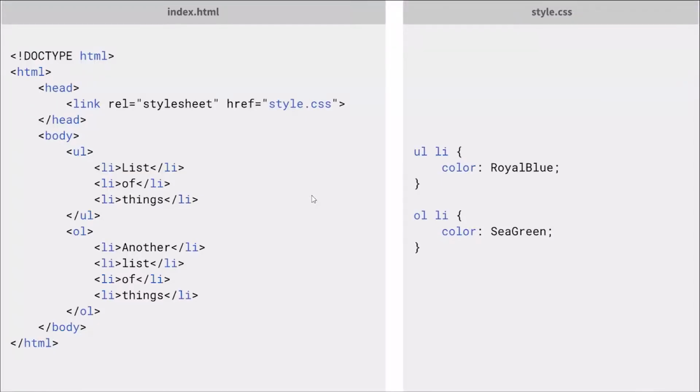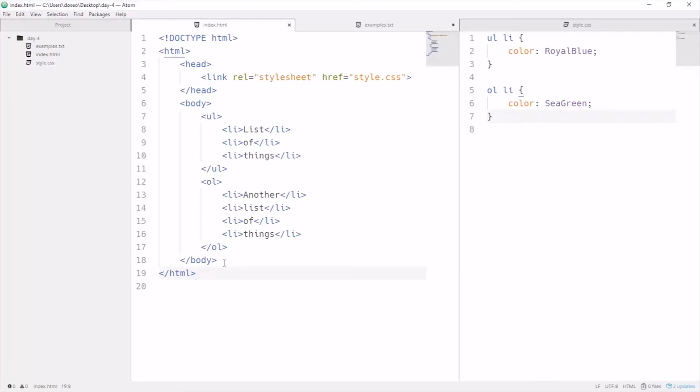So let's go ahead and do a little example. You can go ahead and pause the video if you like, just go ahead and type this up. I'm just going to go ahead and copy and paste. Okay, so I have this typed up now, and you can see that we have our HTML here.